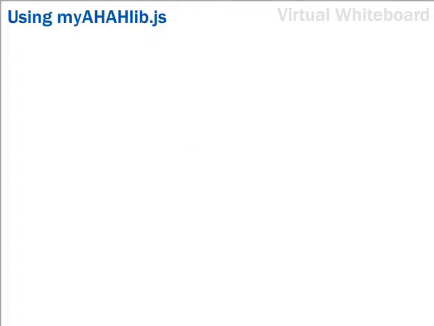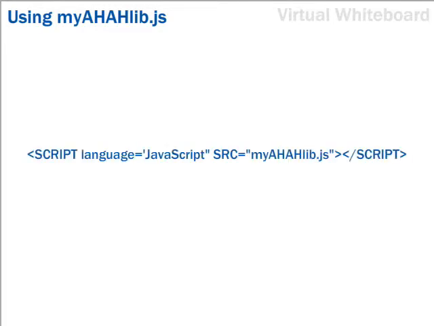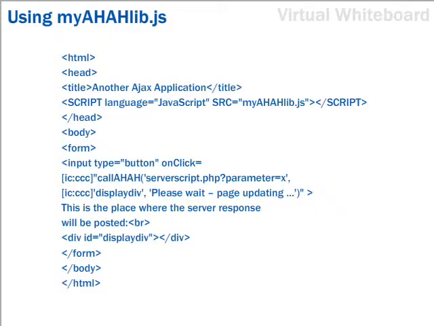That's how we'll use our new file, myahalib.js, using a statement in this form. We will then be at liberty to call the functions within the script whenever we want. This is the skeleton source code of such an HTML page.